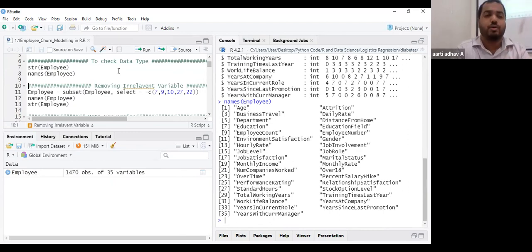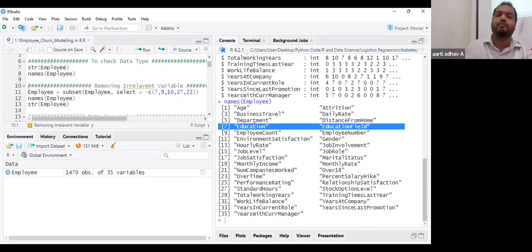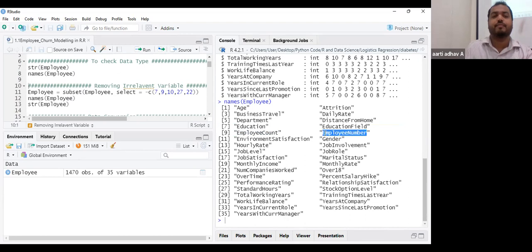Out of 35, I remove irrelevant columns, which include column number 7. We have education and education field, both are the same. We have employee count, employee ID, not relevant. So whichever are irrelevant columns, I delete them. So 35 minus 5, how many remain, guys? 30.